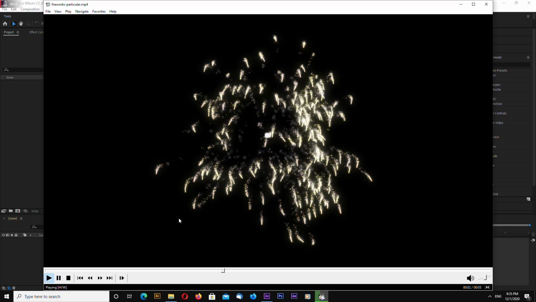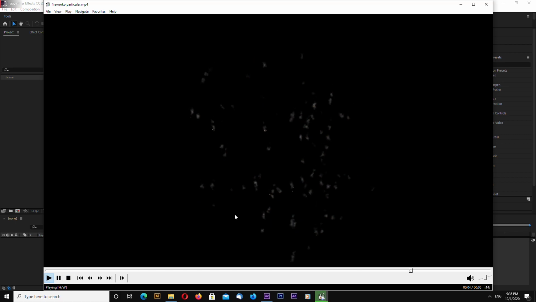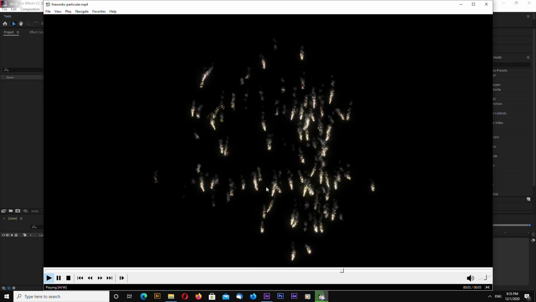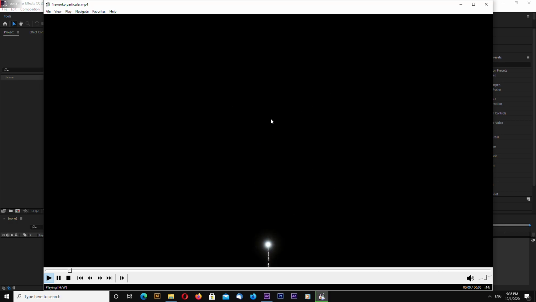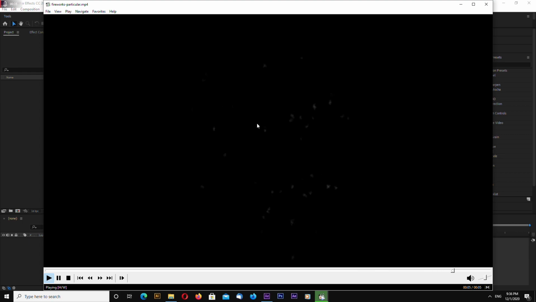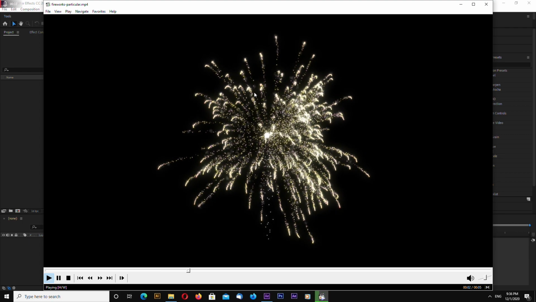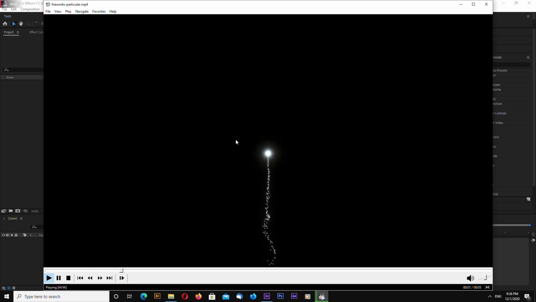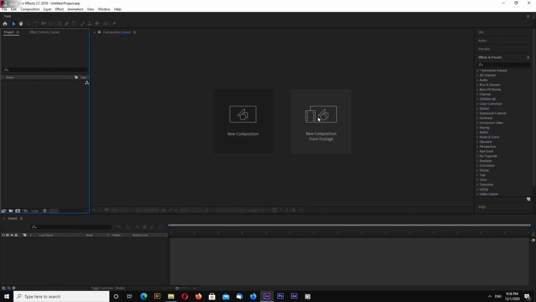So this is what we're gonna be creating. Just a simple trail, flare, explosion into particles, some aux particles, and some smoke effect. Okay, let's start.